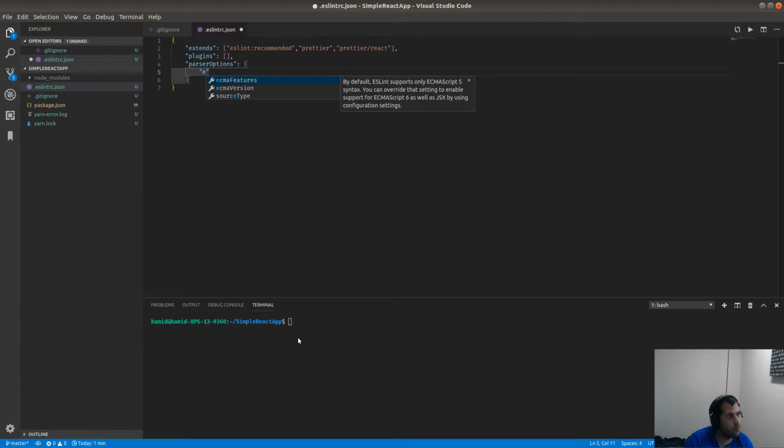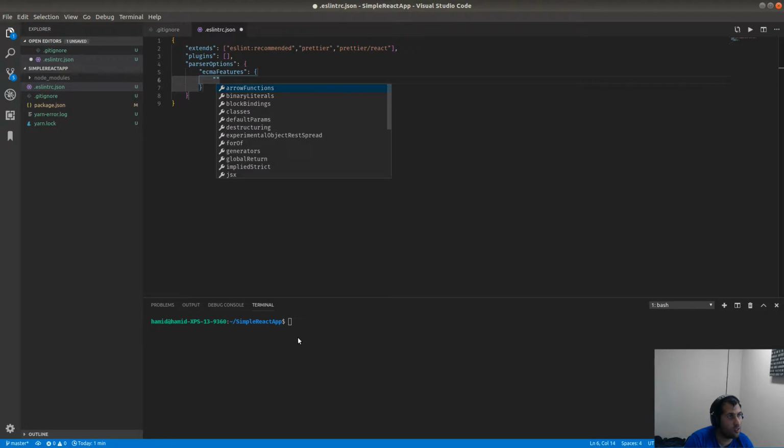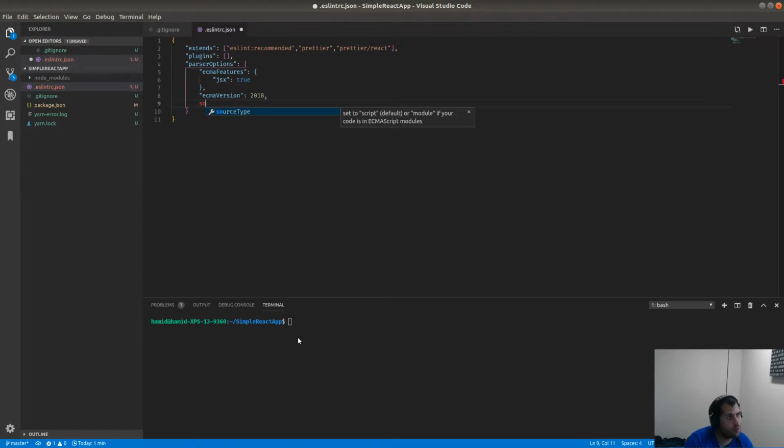Our ECMA features: first of all, we're going to use JSX, so JSX will be true. Then our ECMA version will be 2016. Why 2016? I'm going to do 2018. And then our source type will be module, right? So we're going to use the module system.